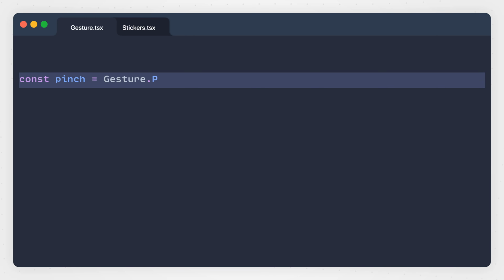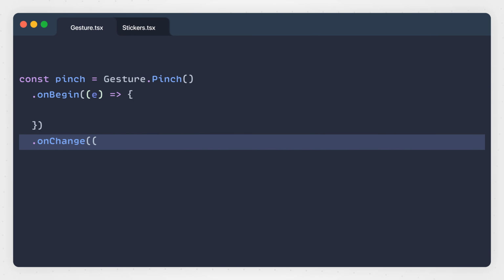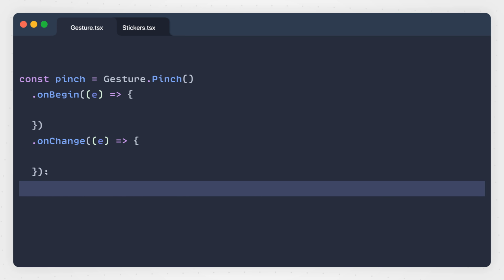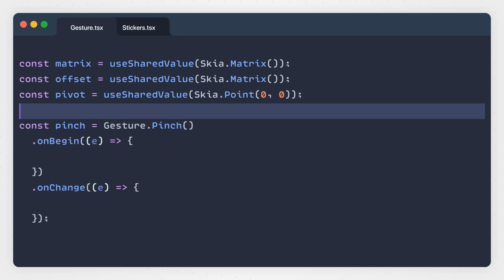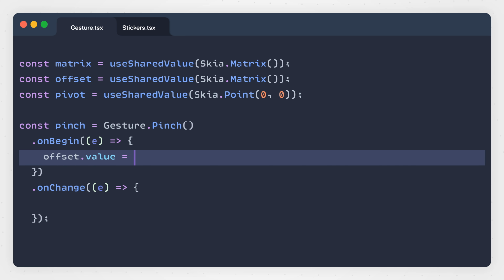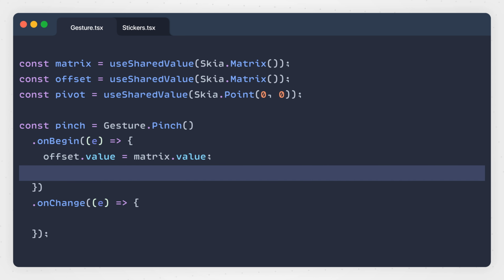We're going to use the gesture handler to be able to perform all of the gestures. Version 2 of gesture handler makes it extremely easy to implement such complex gestures. We're going to store the total transformation of a sticker into a 3x3 matrix. When the gesture starts, we remember what was the current transformation matrix using an offset value. And we store the pivot point of the scaling or rotation operation. We can simply multiply the current transformation using the offset during the gesture.